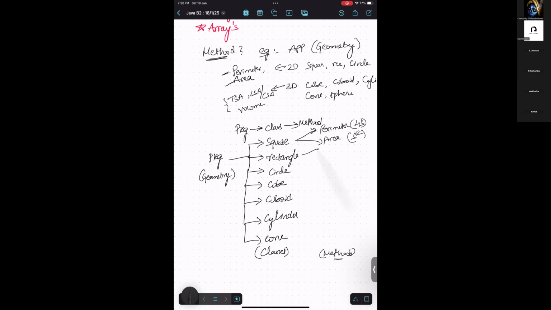Similarly, for the rectangle, we'll have perimeter and area. What is the perimeter? 2 into (L plus B), right? And the area is L into B. Is it L into B? Yes, this is the area.